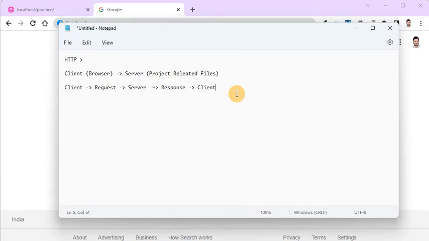While this communication is happening, the server and client are both not aware of who is typing in the browser, who is browsing the particular page, and for what purpose the user is browsing. The server is not aware of all this information, and it is not that interested in knowing why these pages are being browsed on the client side.